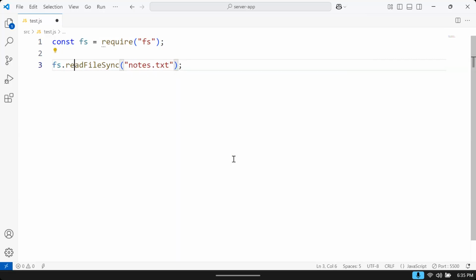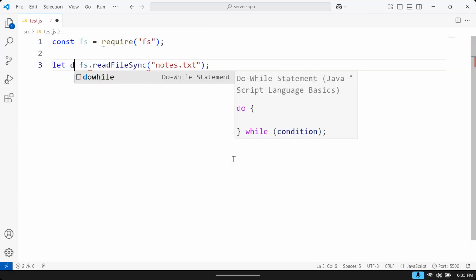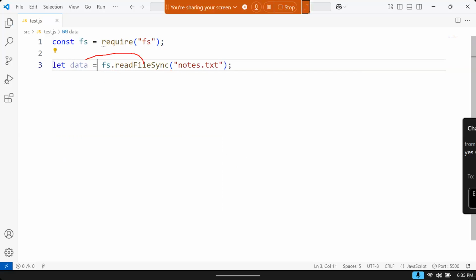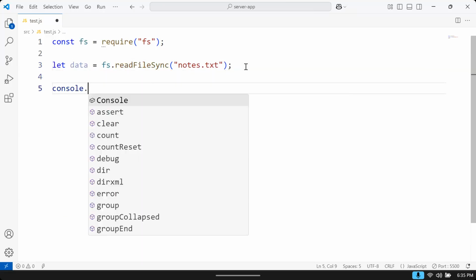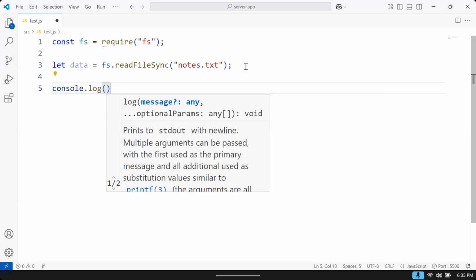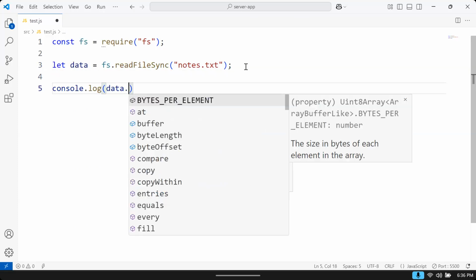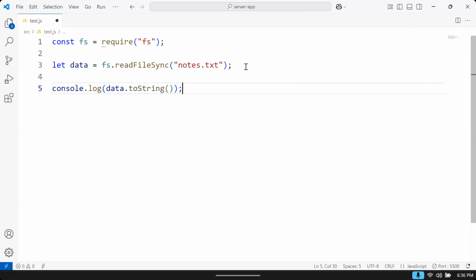Whatever it reads, we will store in some variable, data. That means it is going to read the content from this file and store here. Okay, we will print that. That means console.log, we will print data here. Whatever it reads in a binary form, we need to convert into toString, because the default read will be in binary form, so we will convert it into a string form.